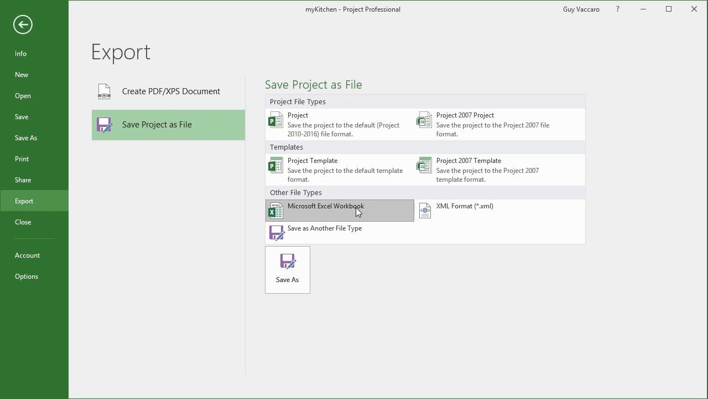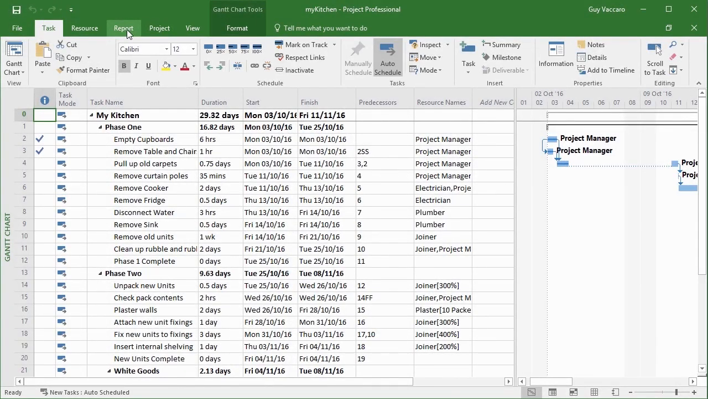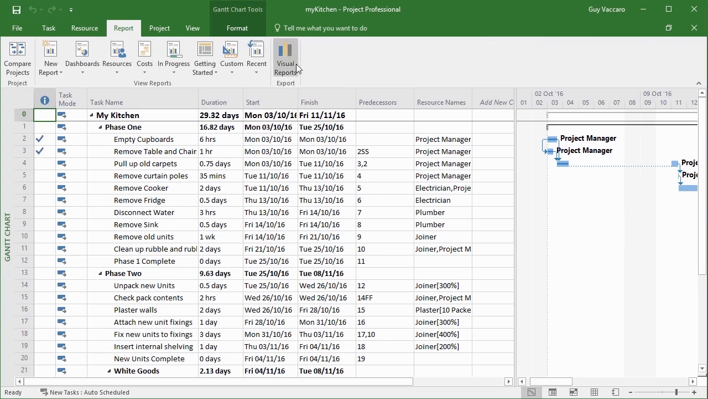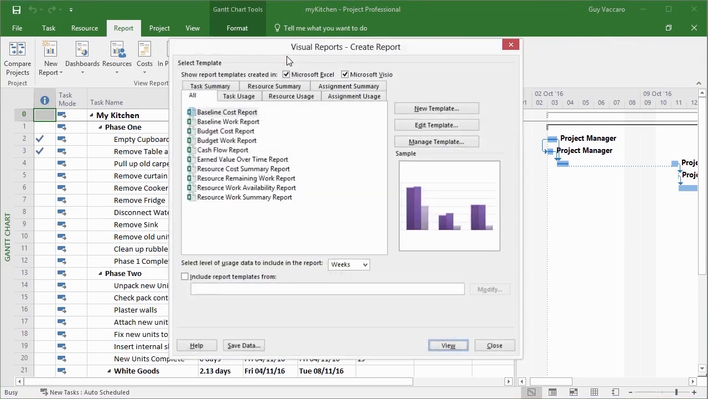Now, I did say that this was method 1, so let's go back. The second method is to go to the Reports section and use these clever visual reports. A visual report allows you to export your data into Excel or Visio. You'll notice that I have no Visio options because I don't have Visio installed, so I can take that tick away. I can export my data into some predefined Excel templates.